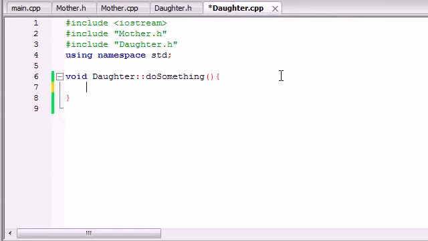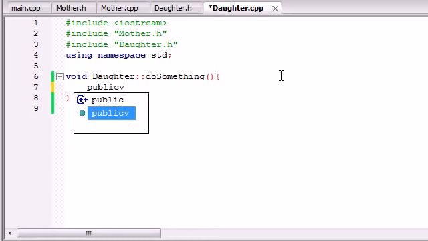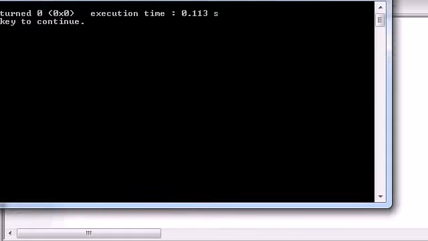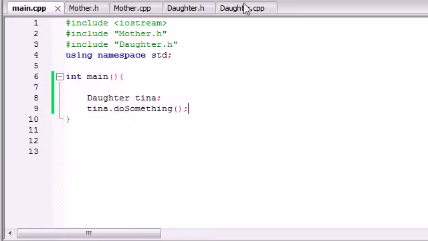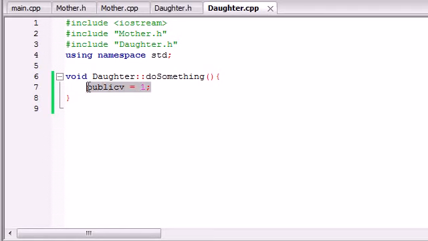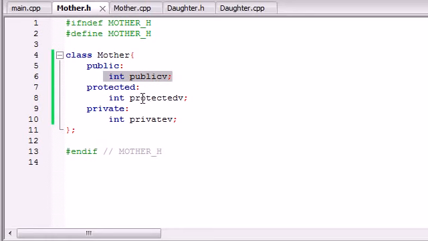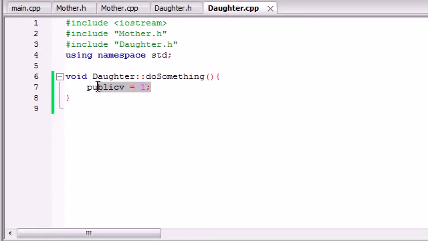Let's say we want to access that public variable and just set it equal to a number. We just want to try and access it. So let's try to access that public variable and do something to it, like set it equal to 1. We go ahead and run this and no errors. So we know that we do indeed have access to the public variable. And just a reminder, this daughter class is inheriting everything from this mother class, and that includes a public variable, a protected variable, and a private variable. Now we already know that daughter can access that public variable in this line of code right here.